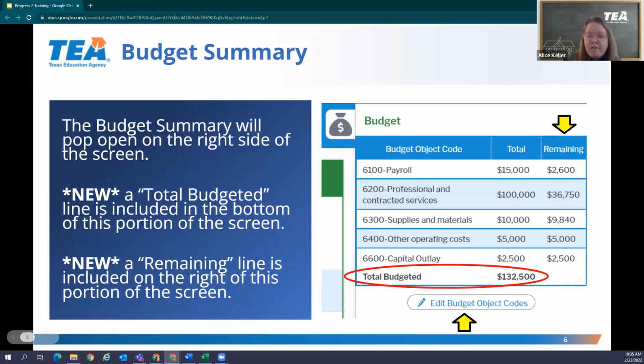The screen will also have an added column titled Remaining on the far right. So this will display how much each budget object code has remaining between what has been budgeted in that total column and what has been expended or aligned to the action steps throughout the TIP. So this remaining column on the screen is live. So as an LEA or campus updates action steps throughout the cycles of the TIP, this will automatically reduce and show the remaining as of that point in the login at the TIP 806 platform.